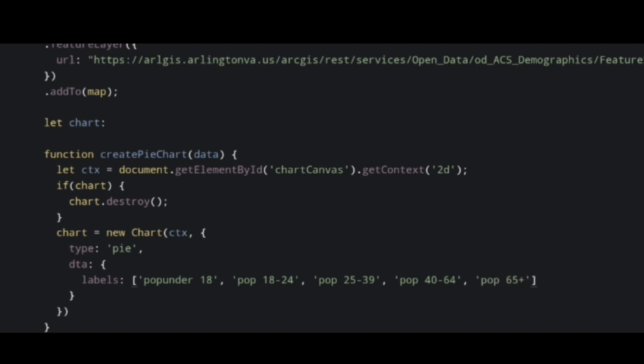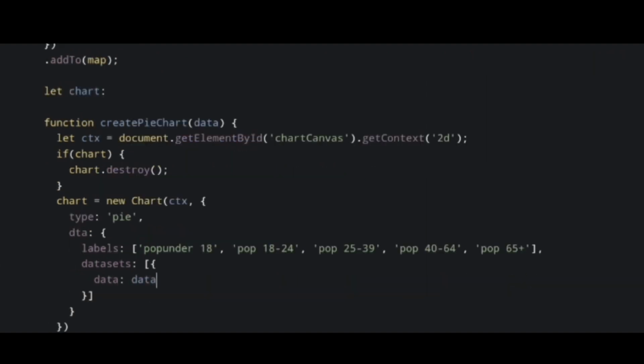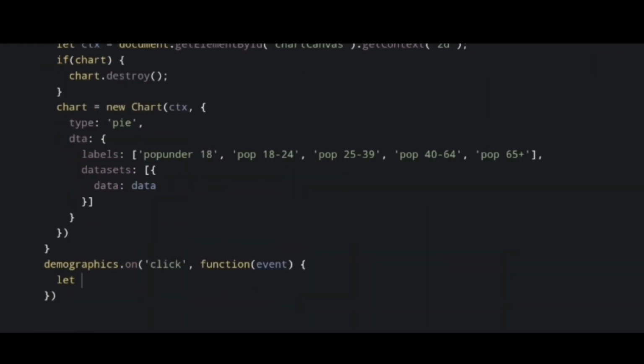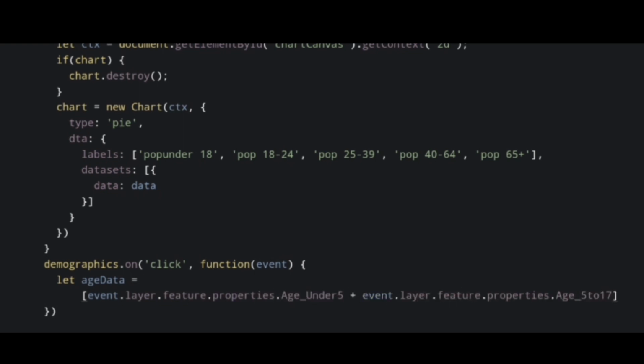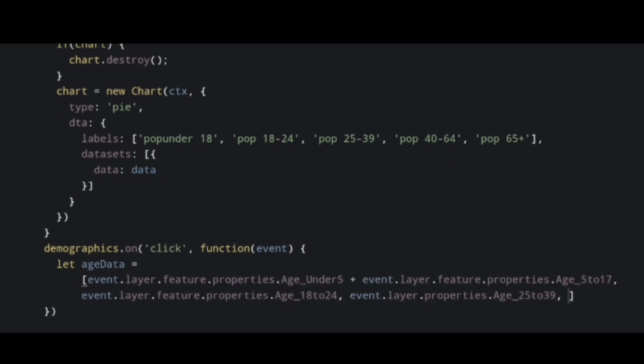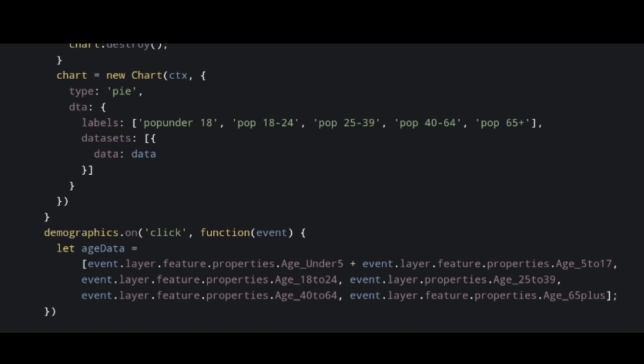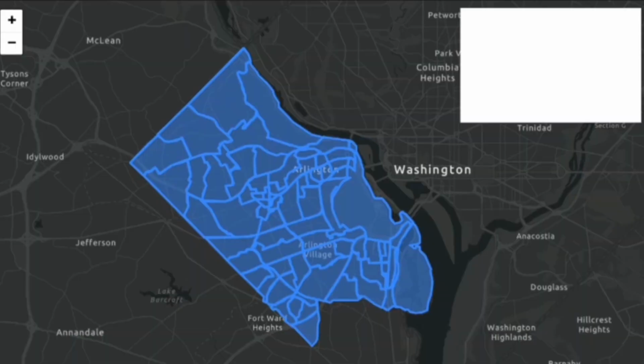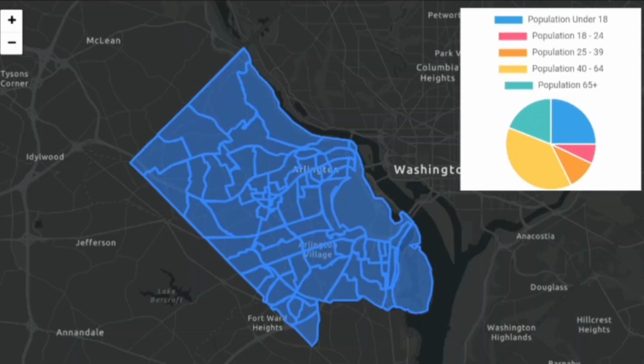When clicking on my demographics feature, we will retrieve data about that feature, in this case, age data, and set it in my createPieChart function to populate the chart. I'll open this up in the browser and test out clicking on different features. As you can see, my chart updates with each different tract.